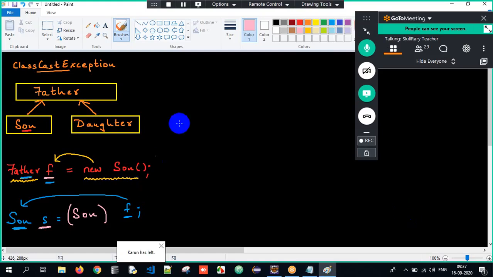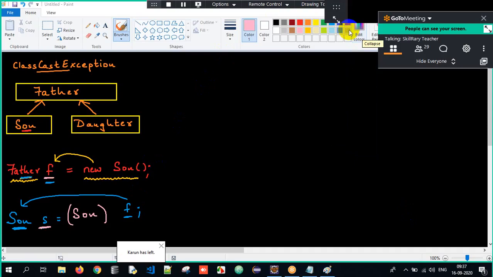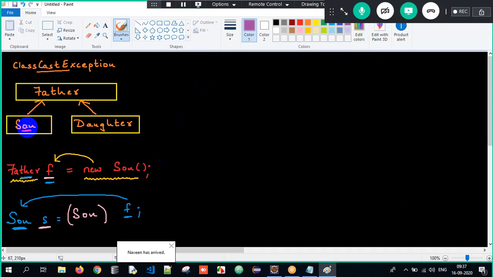What is class cast exception? I will tell you. See here: if son has upcasted, we have to downcast it to son only. If daughter has upcasted, we have to downcast it to daughter only. Meaning, who is upcasted over here? Son has upcasted, so we need to downcast it to son only. If not, we will get class cast exception.